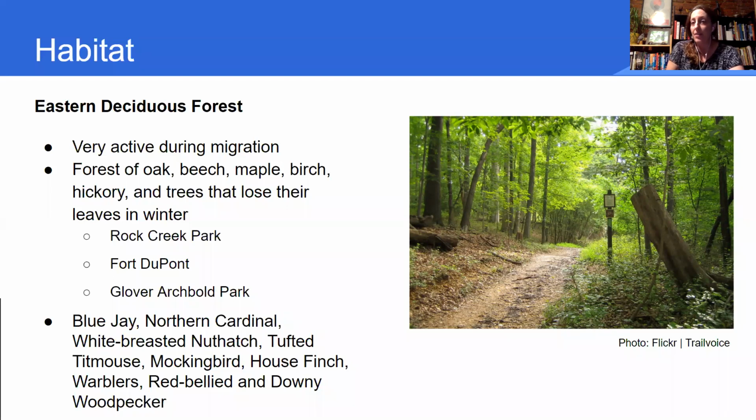Right now, everything's starting to be pretty leafed out, and you're going to see a variety of both resident and migratory birds if you go there during migration or in the summer when some of our migratory birds that breed here set up their nesting territories. Also lots of woodpeckers and the snags. There's a lot to look at in these habitats.